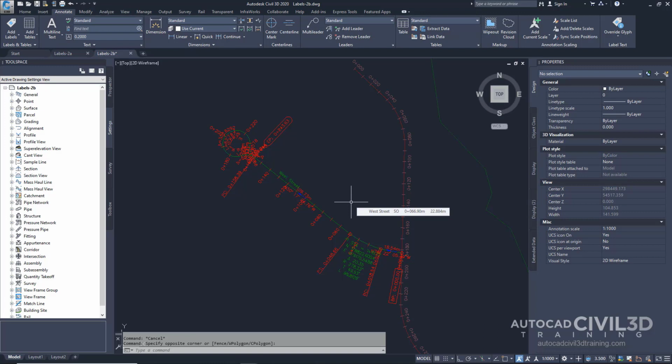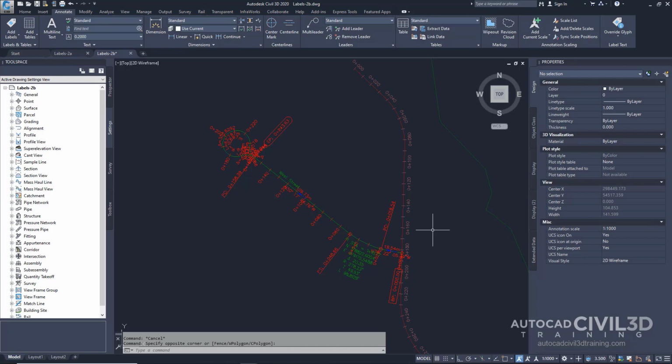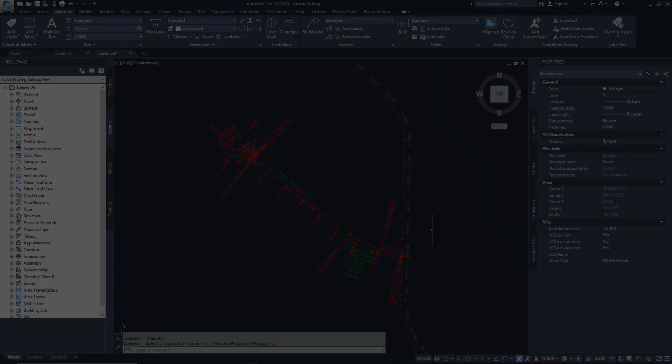Lastly, we're going to flip a label to the opposite side of the alignment. Control-click this geometry point. In the Properties palette, go ahead and examine the properties. Under General, go ahead and select True under Flipped. Press Escape to deselect the label. So that's how you go about working with label properties in Civil 3D.